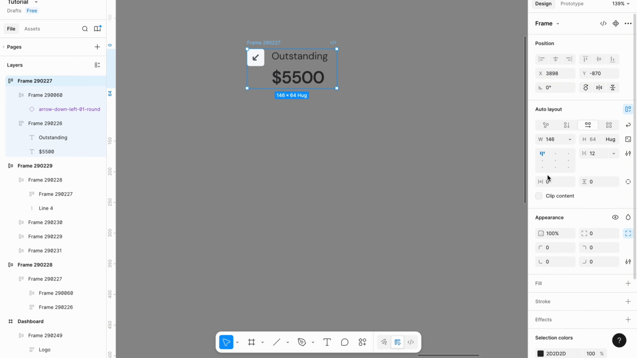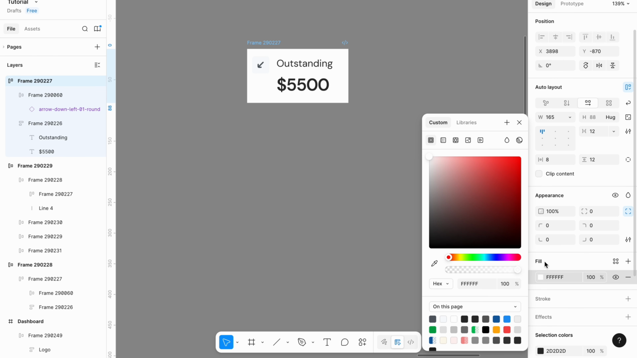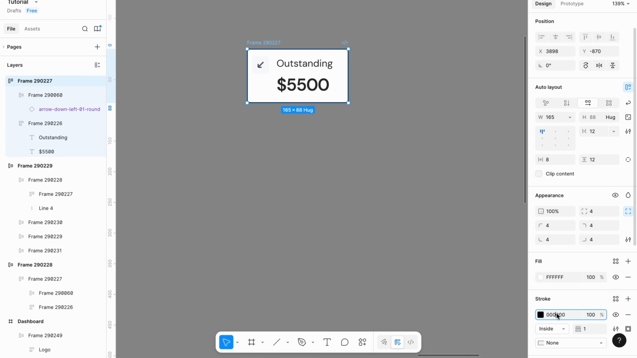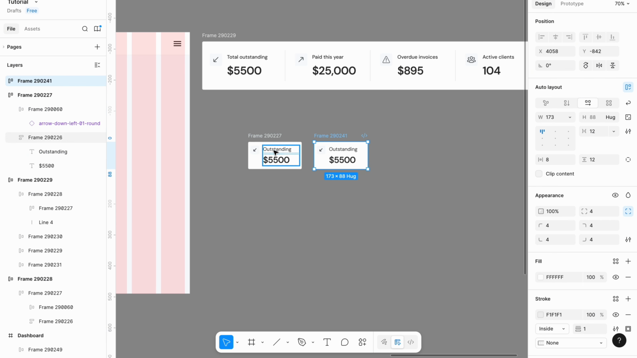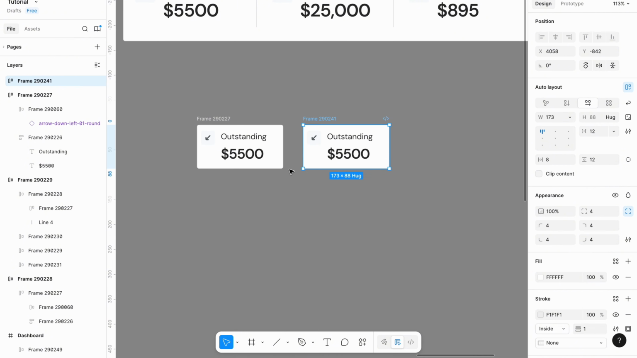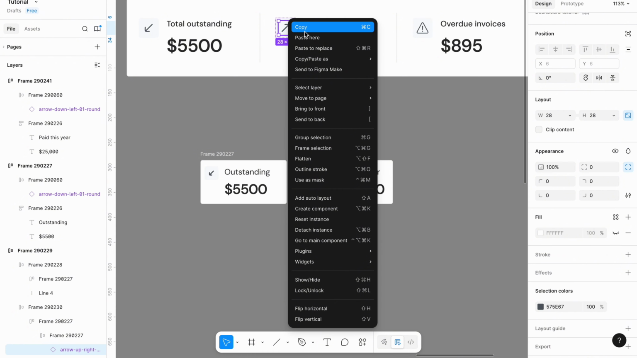So I'm going to select this and set this padding to 8 while I set the top and bottom padding to 12. I'm going to add a fill color, then I'll set the corner radius to 4, then I'll add our usual stroke, but this time around all over it. So I'm going to just select this the way it is and then press Command D to duplicate it. I'm going to change this to paid this year. I'm also going to change this to 25. Then I'm also going to change the icon.